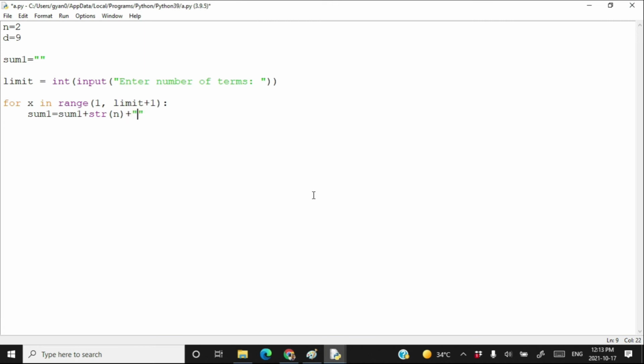in the quote you write the sign of division, plus str d, plus, and then you have to write a plus. Just write a plus here, and give a space before and after the plus.